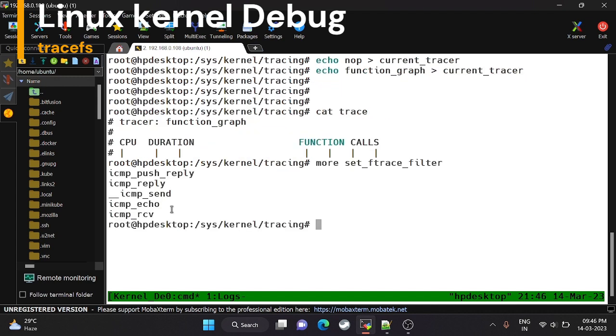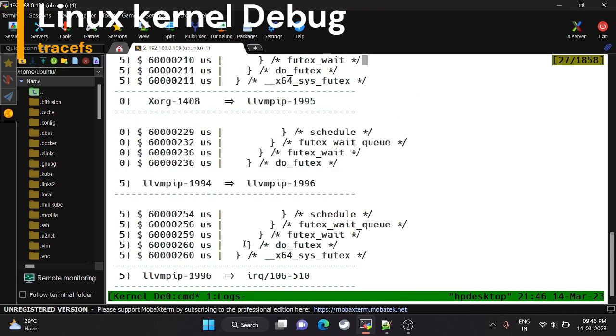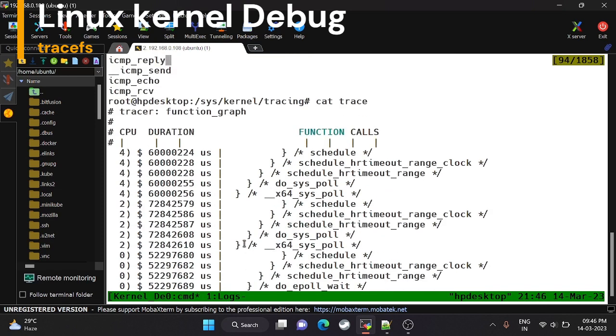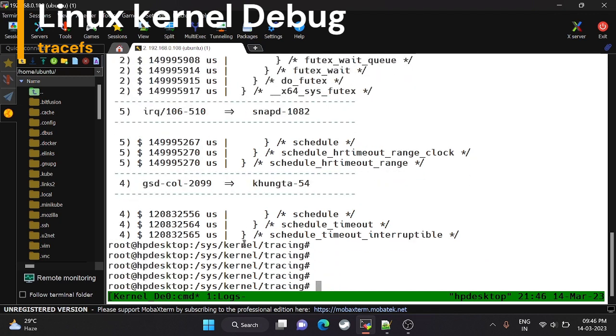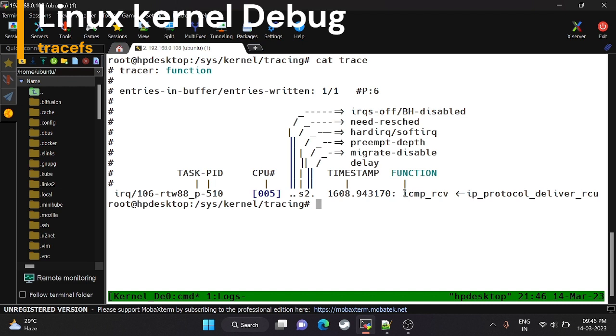Now we will try to ping google.com. One packet. Now we'll see the traces. This still shows the old one. We will re-enter and check. You can once try with function. This is showing correctly. So icmp_rcv is getting hit, and you can see the task ID, IRQ, and the request. From ip_protocol_deliver_rcu we are getting to icmp_rcv.